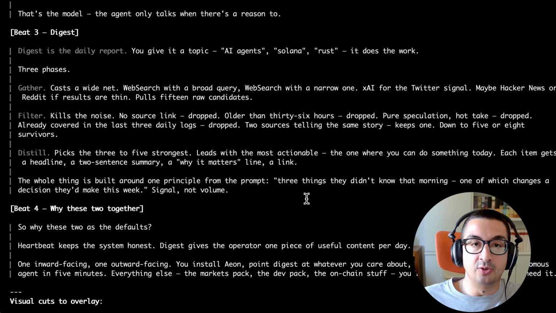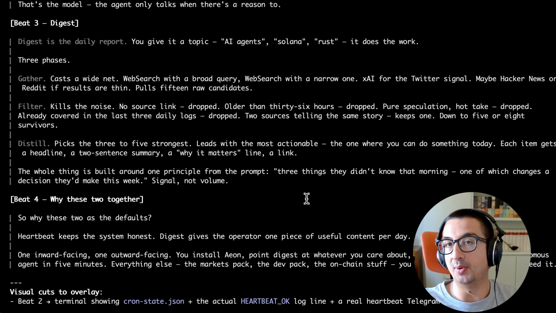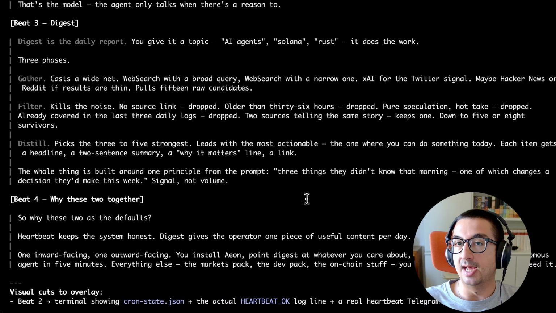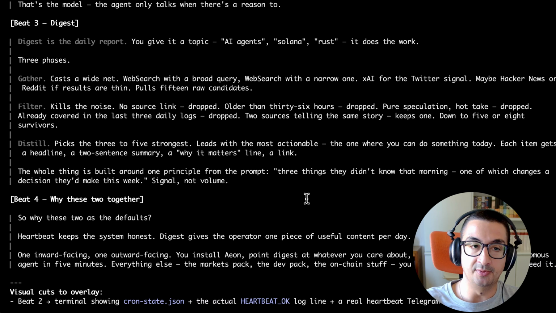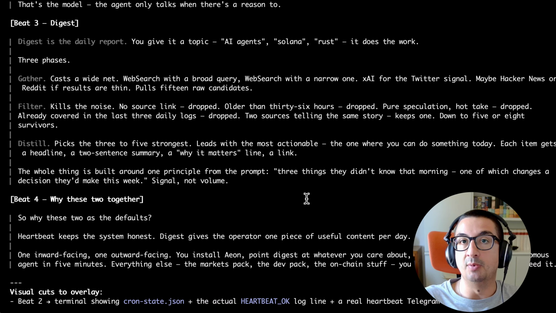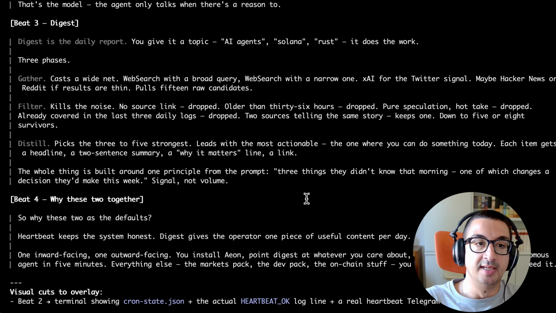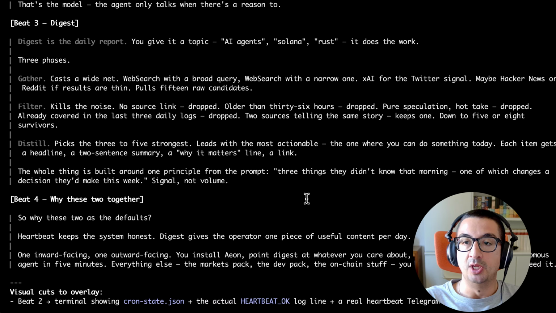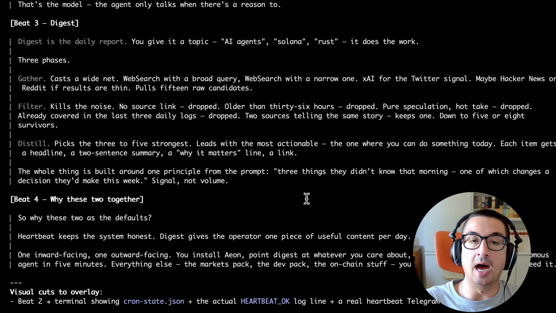Then we are also going to run Digest, which is basically your daily report. You give it a topic, so AI agents in our case, and it will run in 3 phases. It will gather information, filter the information, distill the information, and then send a report to you. So for example, in the gather phase, it casts a wide net: web search with a broad query, web search with a narrow one, and X for the Twitter signal. In that case, you will need your X API and auth keys. Maybe you can also scan Hacker News or Reddit, and it pulls 15 raw candidates of the most important news in that field, in our case the agents field.